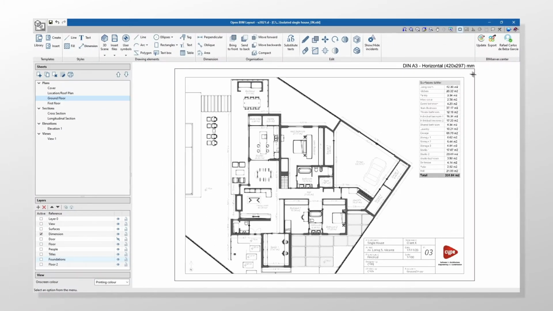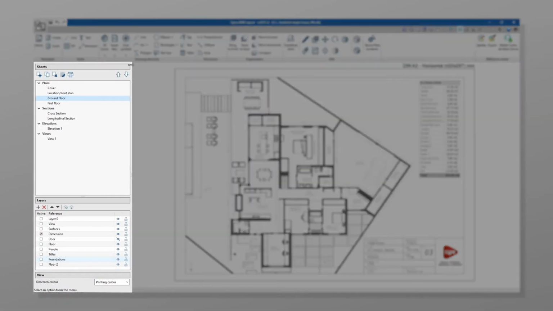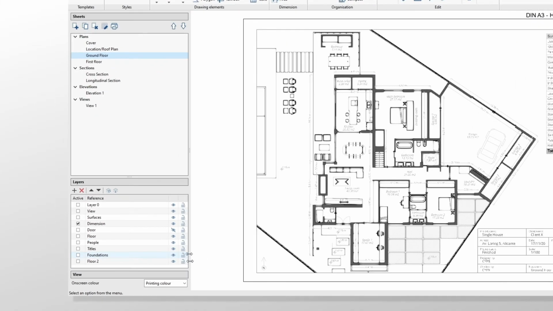Let's proceed by describing the panel on the left-hand side of the interface. From here, we can create and manage our project sheets and organize the elements in layers. The Sheets section is used to define, create, group, reorder, and print the sheets in different formats, as well as configure the settings of the grid line.